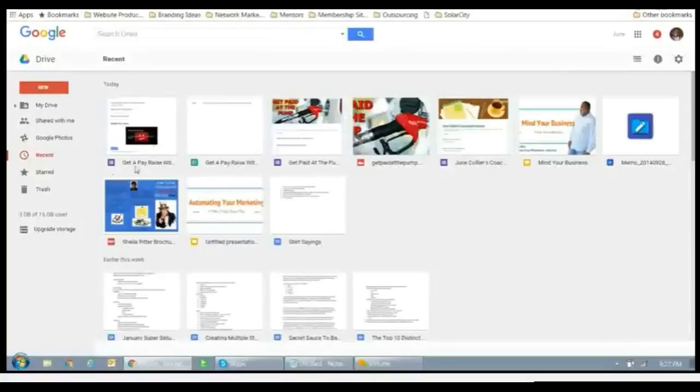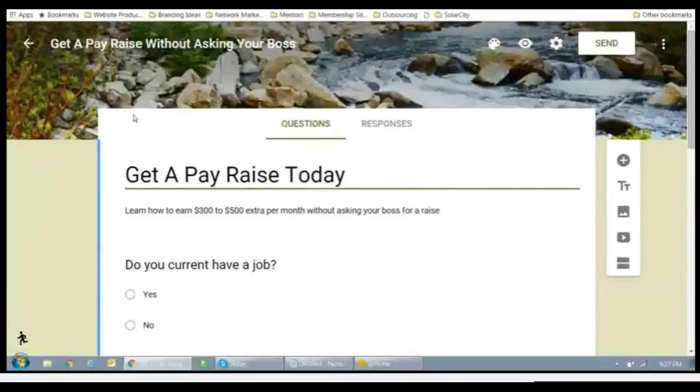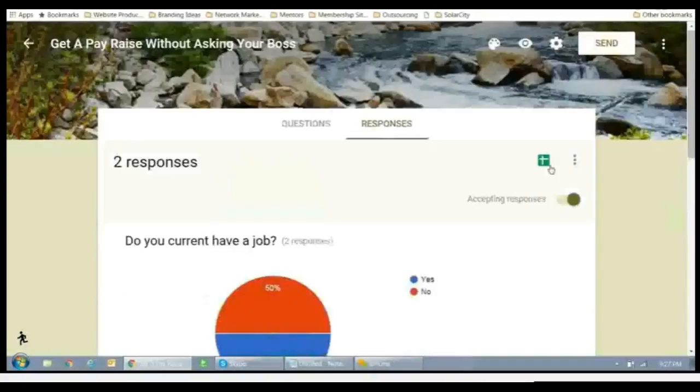So let me click on recent here real quick, and you will see that here's my Google Docs right here, get a pay raise. And I know that it's a Google Doc because it's purple. And if I click on that, it's going to open that doc up for me. Let me click on it here. It's thinking about it, I guess. There's my Google Doc. Google Form. There's my Google Form, and I can click on responses, and I can see what my responses are. I can also click on my spreadsheet like we did before, okay?